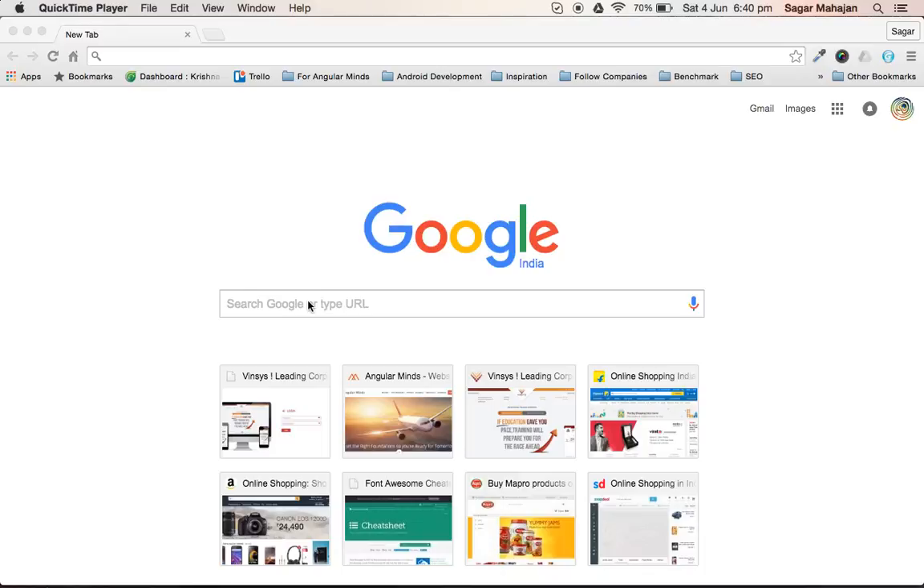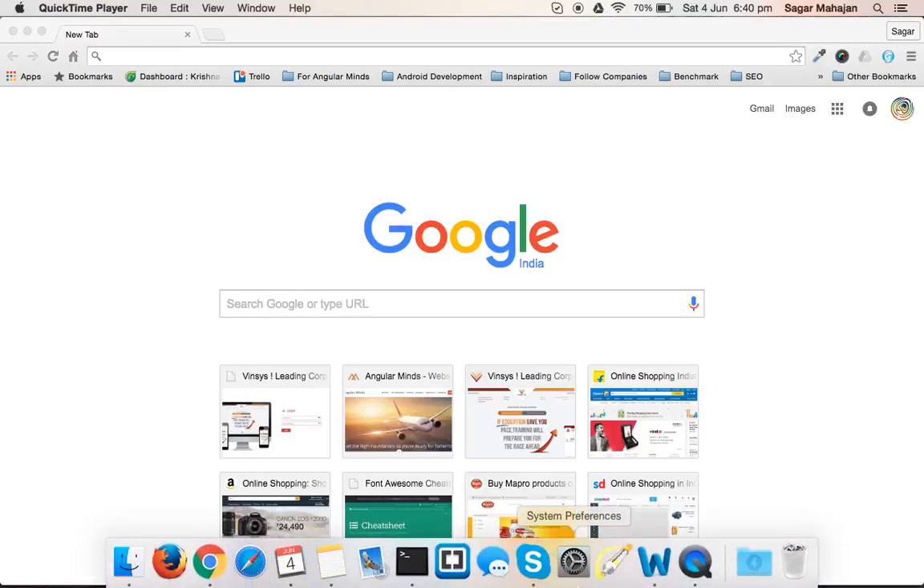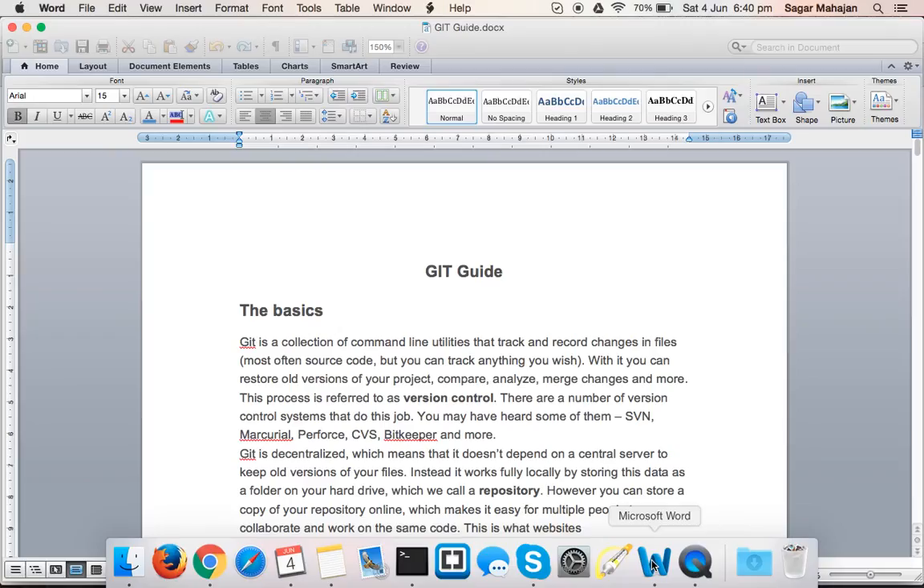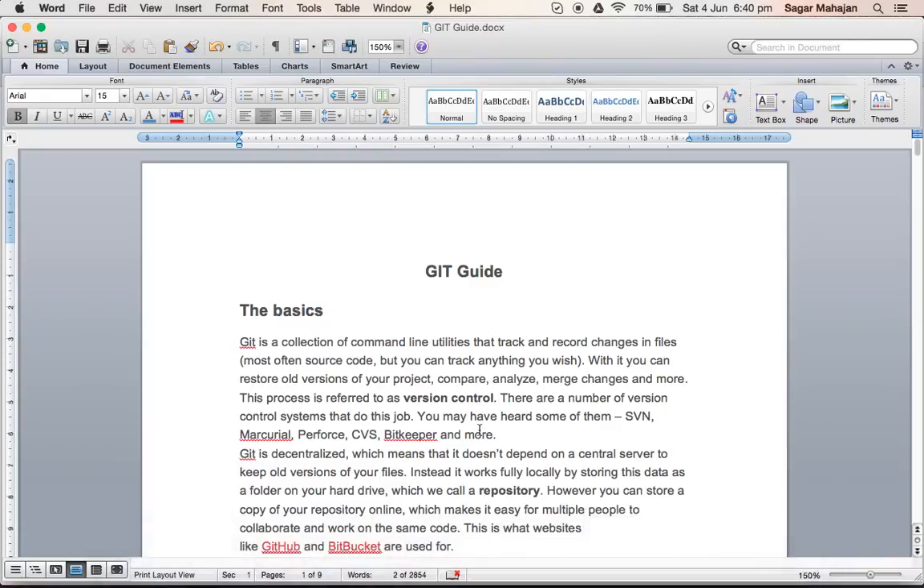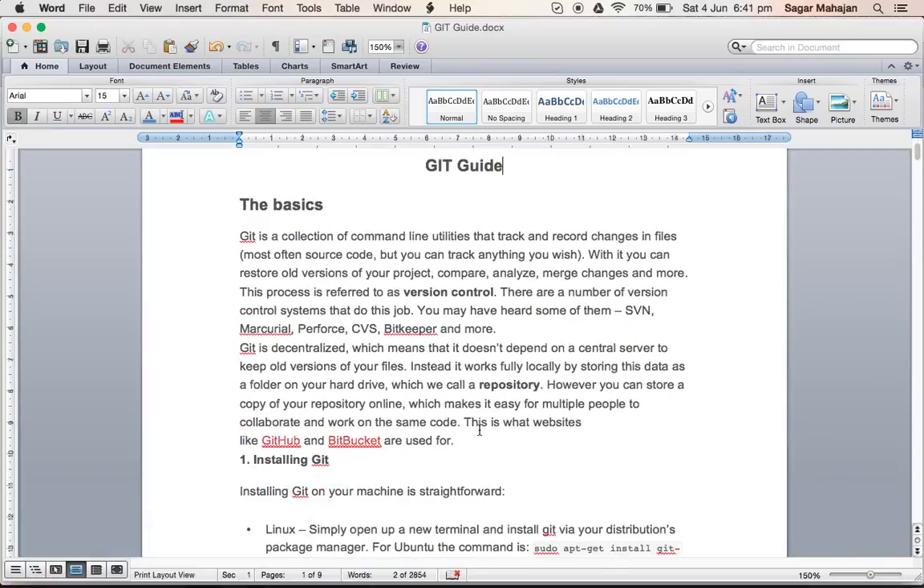First of all, we will try to understand what is Git. I have one document which has all the basic commands as well as some theoretical part, so we can refer to this document. As per the definition, Git is a collection of command line utilities that track and record the changes in files. You can call it version control. This process is referred to as version control.